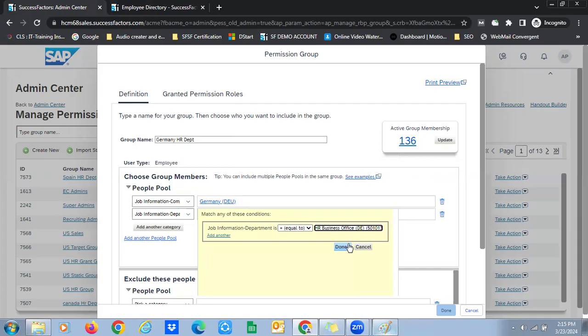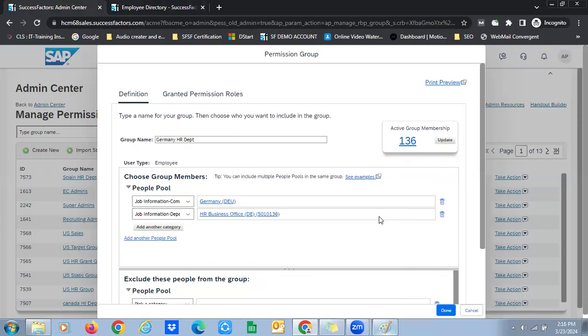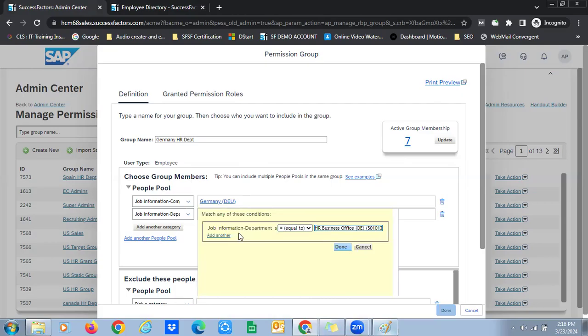I select this and then done and then update. 7 employees. So basically, there are 7 employees in the system who belong to Germany country and their department is HR business office. ठीक है. I can add more. मतलब अभी हमने 2 ऑप्शन देखे थे.